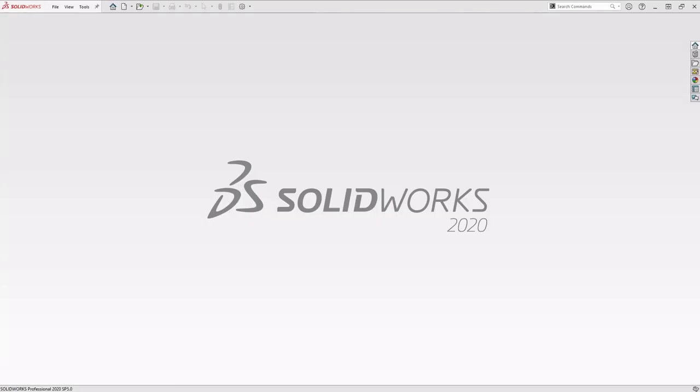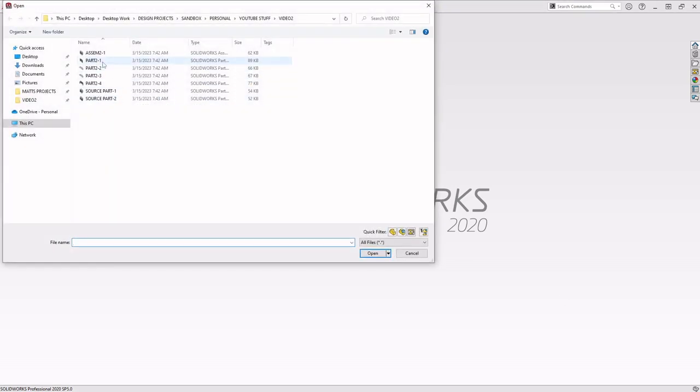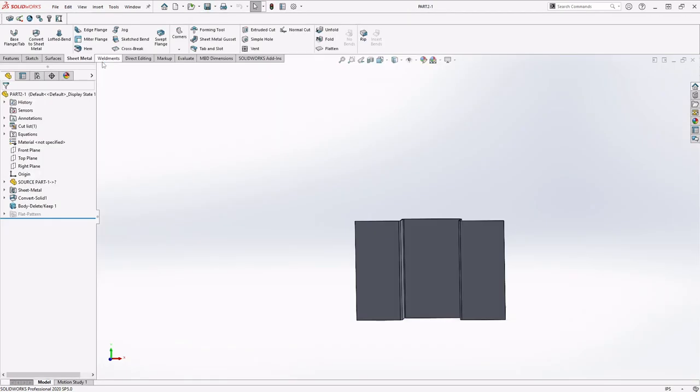So first, we're going to look at references. So let me switch over to my SOLIDWORKS. And now I'm going to open up one of my individual fabricated part files. So let's just open this up, and I want to just kind of show you how these references work.